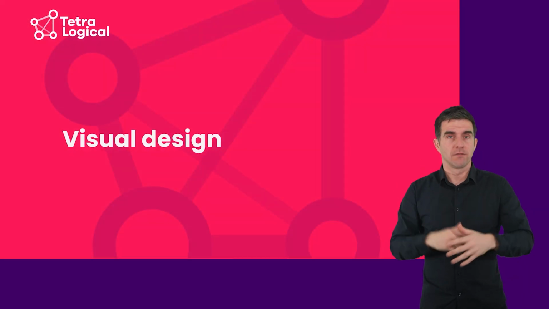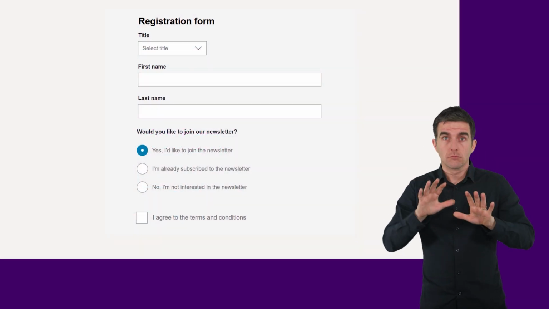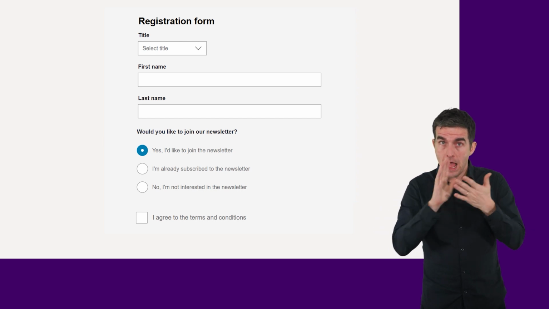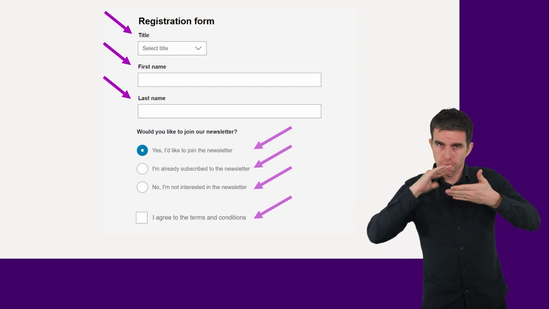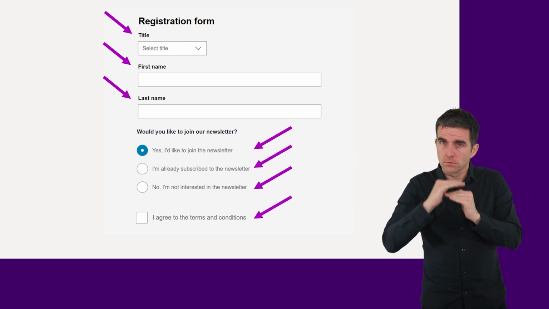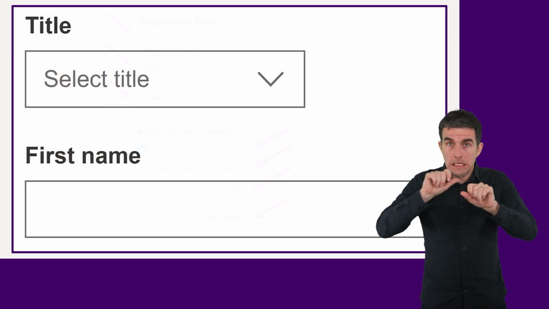Visual design. When designing forms, place labels where people expect to find them. Labels are usually above input fields and combo boxes, and to the right of radio buttons and checkboxes. Keeping labels close to their fields helps everyone, especially people enlarging the content.